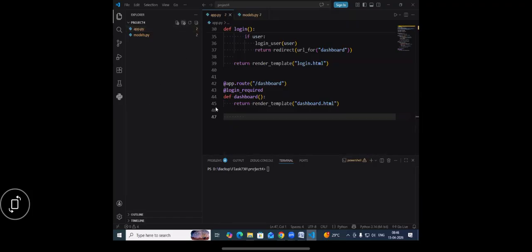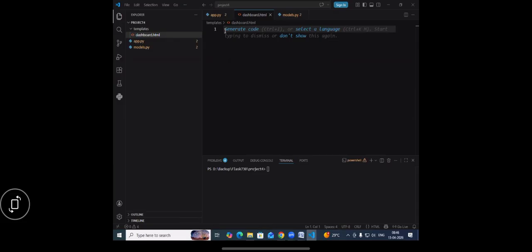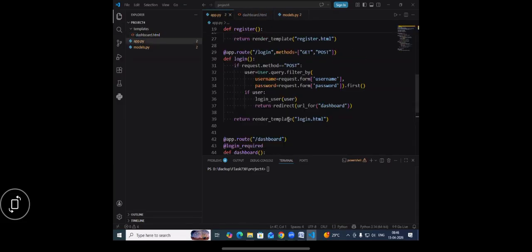Now create one folder called templates. Inside this templates folder, you always store the templates. Which folder do you always store the template details in? Templates folder. So inside the templates folder, create a template called dashboard.html. So this is the template.